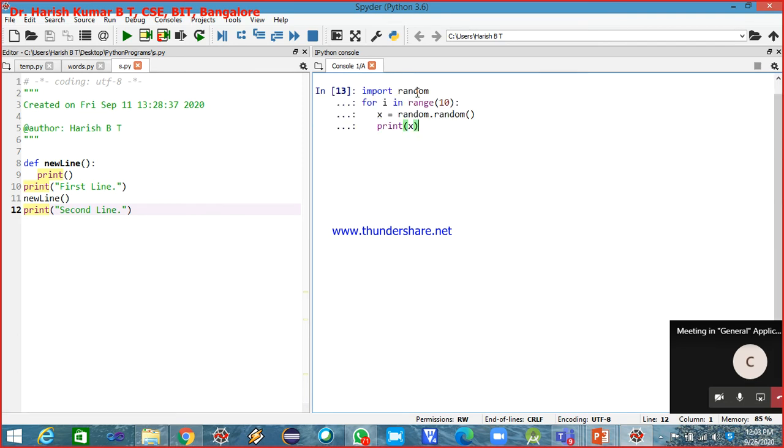Okay, so I'm importing random. And then for i in range 10, x is equal to random.random. This random is the name of the module, and this random is the name of the function. The function name is also the same, random, and we are not passing anything to this. What this random does, by default, is return a random value in the range 0.0 to 1.0, including 0.0 and excluding 1.0.